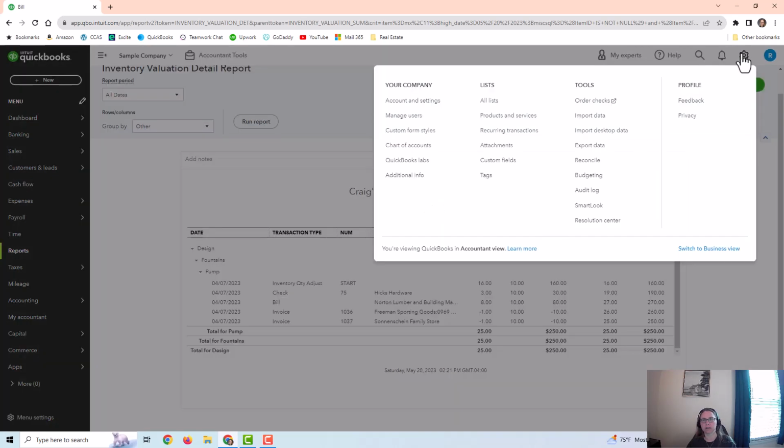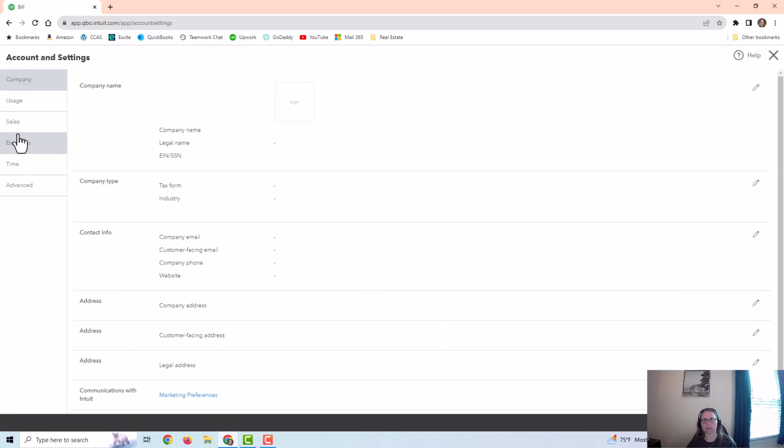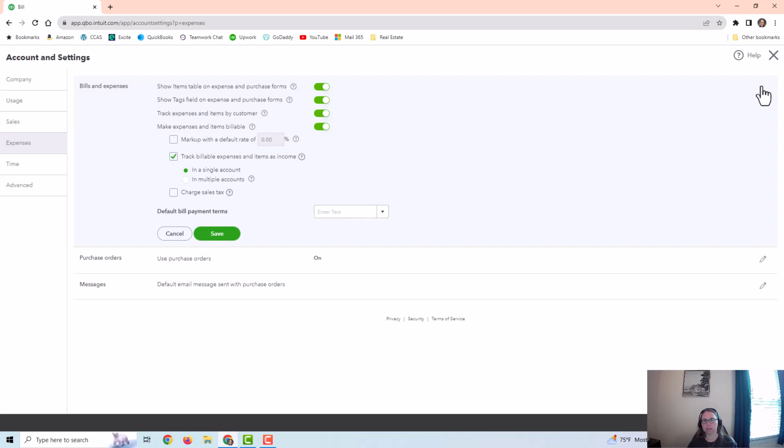So you would go to the gear icon, go to your settings, and go to expenses. And you can see that there's this bills and expenses section. That's what you need to look at. So I'm going to just click on this little pencil icon to edit. You need to make sure this one that says show items table on expense and purchase forms is highlighted, and then save it. So you will have to do that. QuickBooks does not default to that setting.